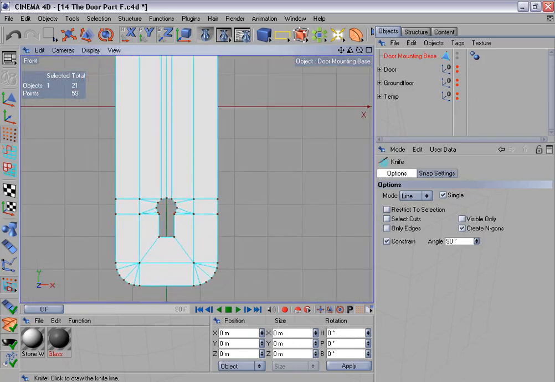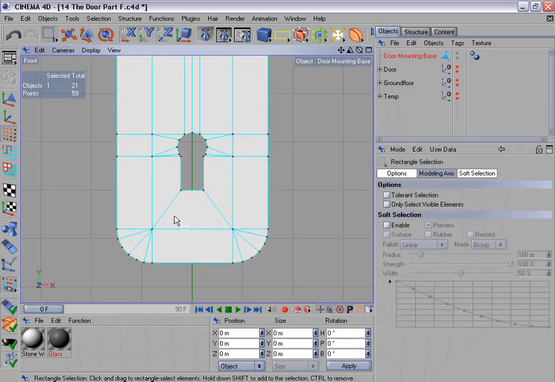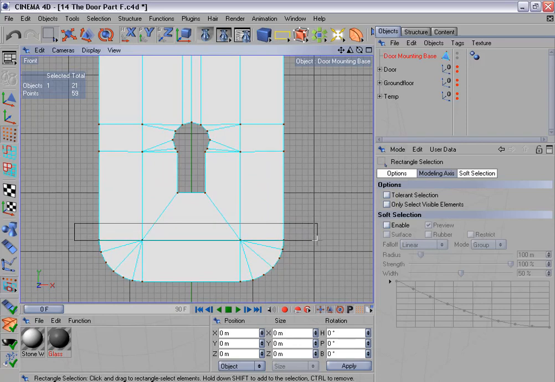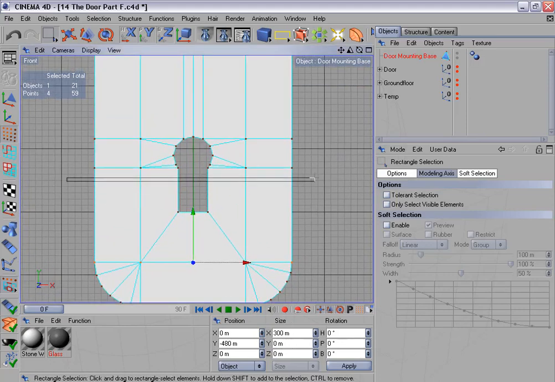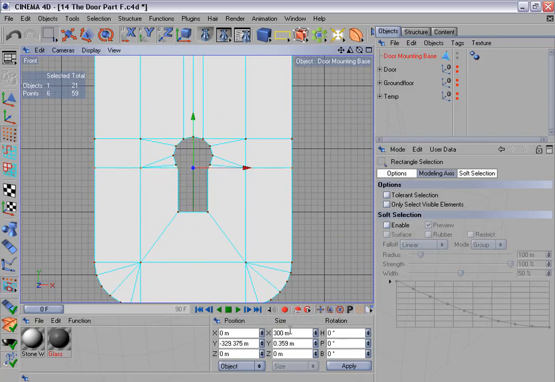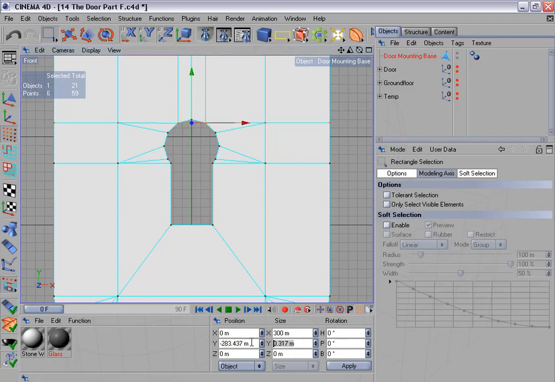And now what I want to do is align some of these points. So let's use the rectangle selection tool. I'm going to select this horizontal row here, and this one is aligned perfectly, so we don't have to do anything here. Now let's select these points and bring the size to 0 on the y-axis. Again, I'm going to do the same thing here. Just make sure that this point in the center is deselected. Set the size to 0.